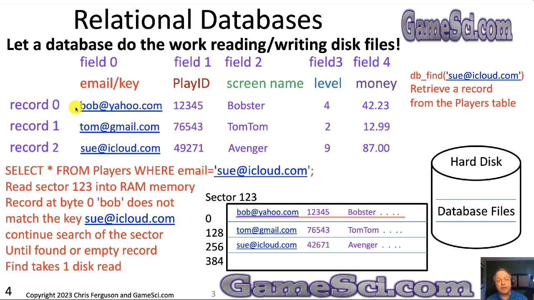Once we have populated our table with records, now we can go locate, find, or select data from the disk drive. So let's do a DB find on Sue at iCloud and see what happens. Let's retrieve a record from the players table. Here is what we call an SQL command. Select star from players where email equals Sue at iCloud.com. We're going to ask the database to locate this record.